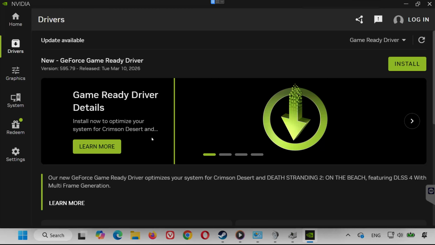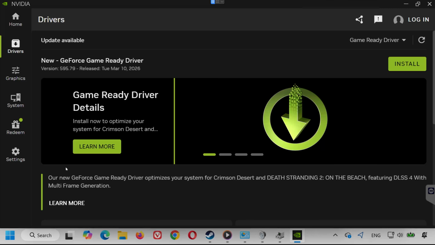After following these solutions, the sound should now work in Monster Hunter Stories 3 Twisted Reflection on PC.